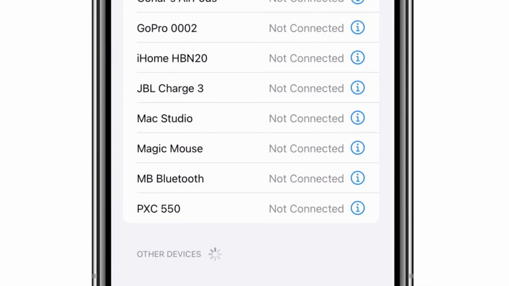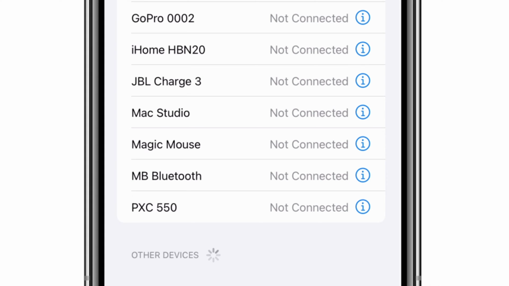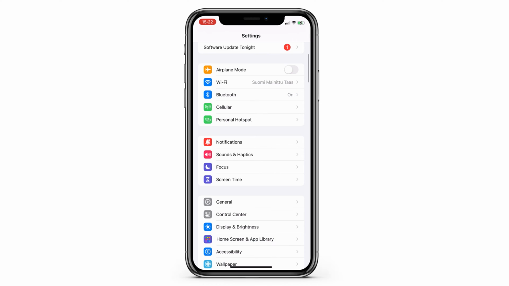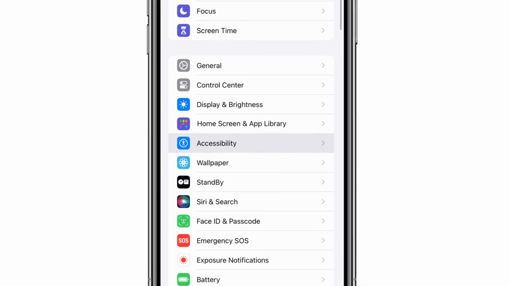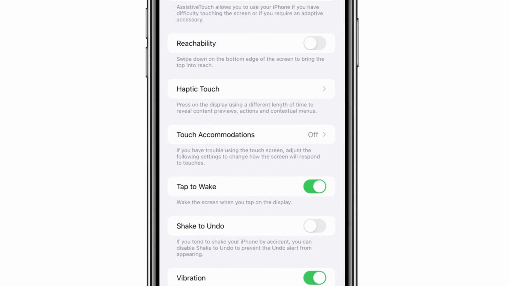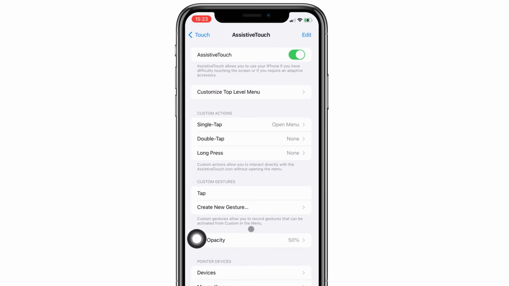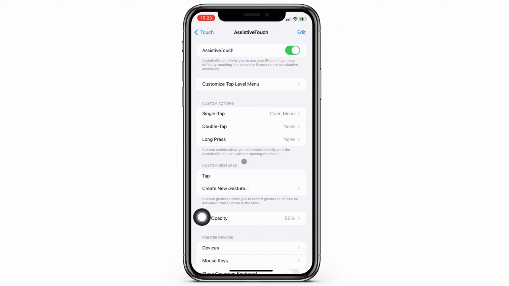First, go to your Bluetooth settings and tap the wireless mouse you're using. After connecting to the mouse, go to Accessibility and select Touch. First, we're going to turn on Assistive Touch. Now your pointer becomes active, and you can use your mouse to control your iPhone.